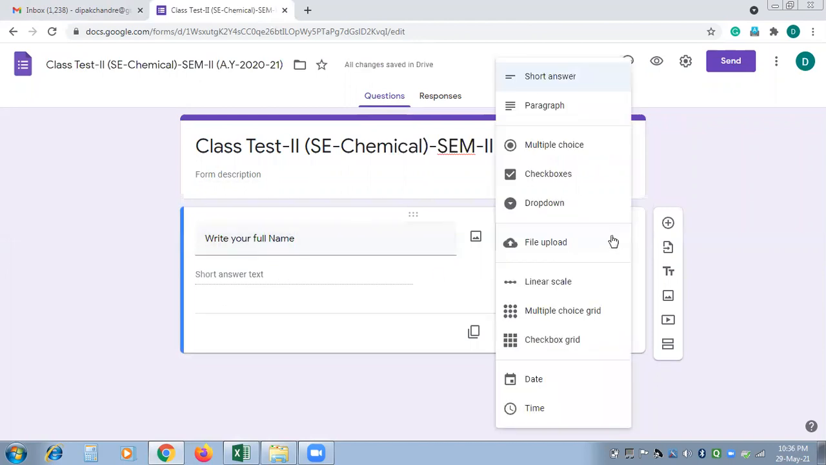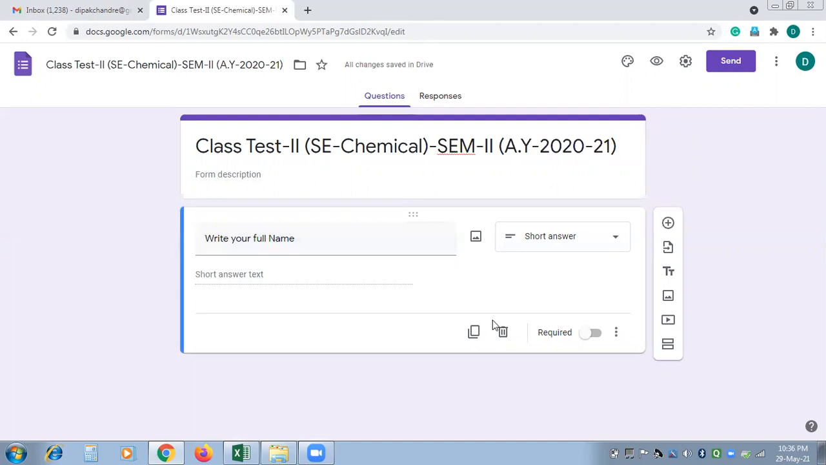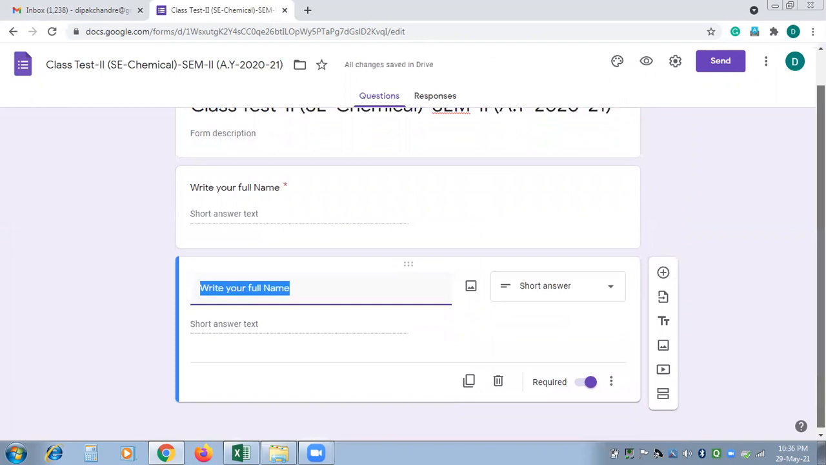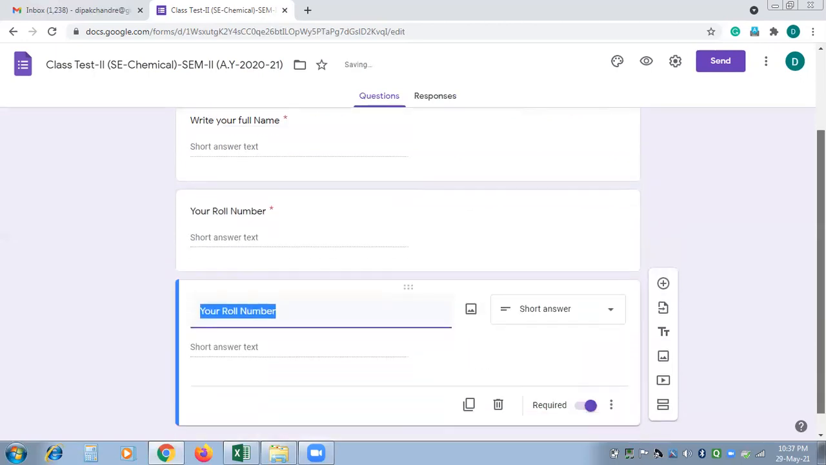Then from this drop down, you select the short answer. Then you click on this required option as a mandatory question. Then copy the same question for creating the next question. Here you write the next information as roll number. Roll number, and again copy this question for creating the next question.